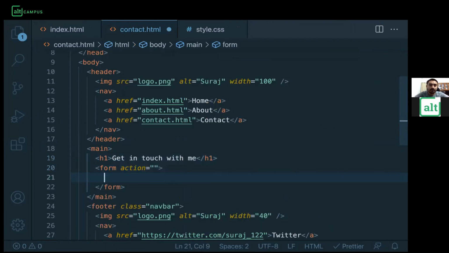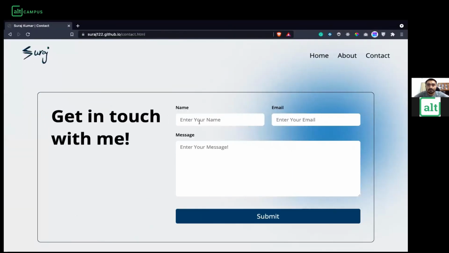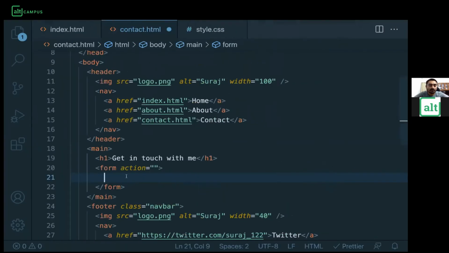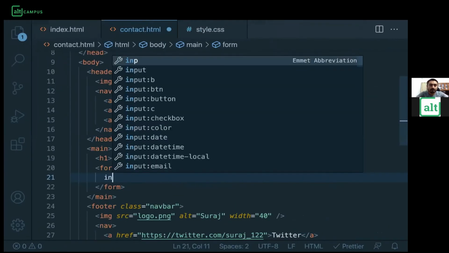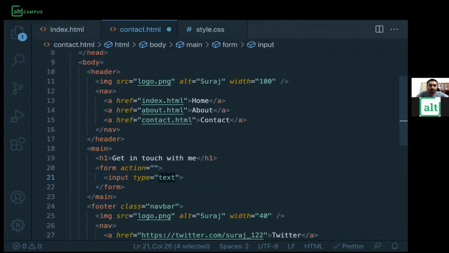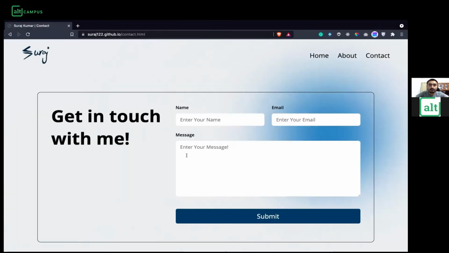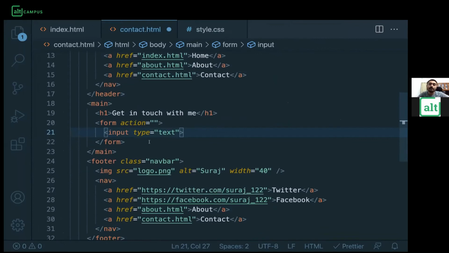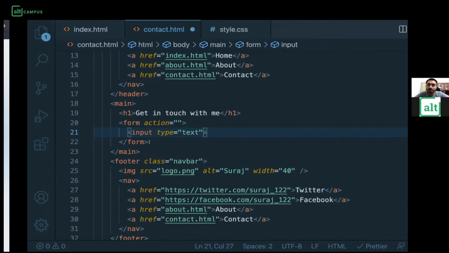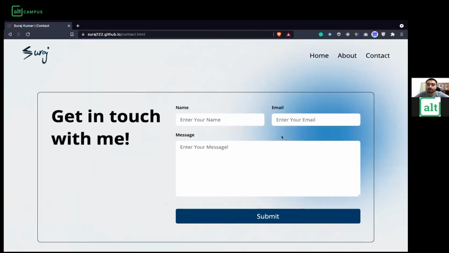Inside the form, what do we have? Enter name, enter email, a message, and a button. So first of all, let's take this: input type text, for enter your name. Input inside the form is the element where users can write something and then submit their data. We are not going to make it functional, we'll just make the UI, the design part.